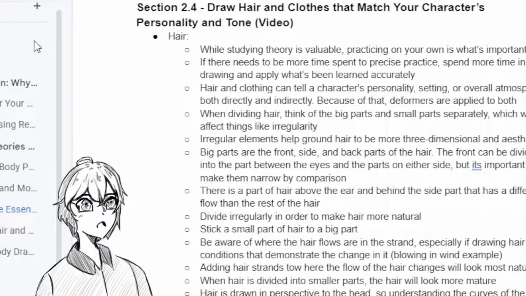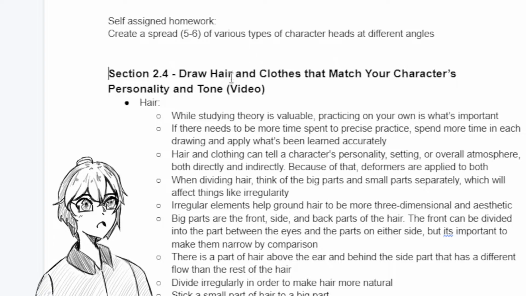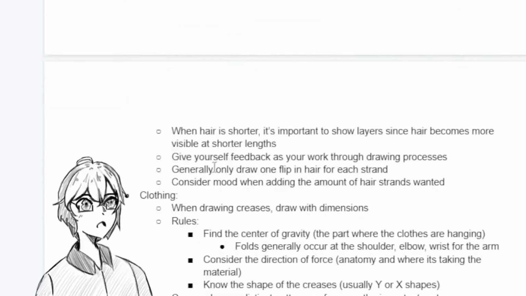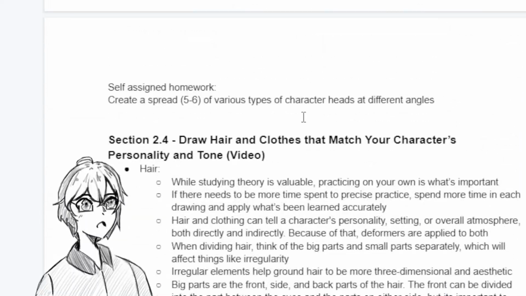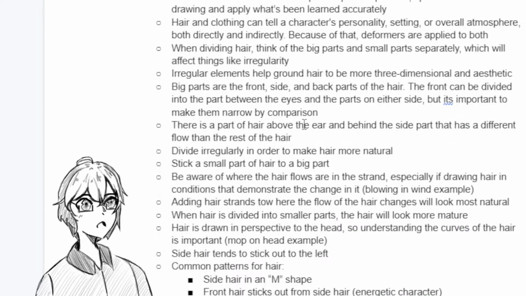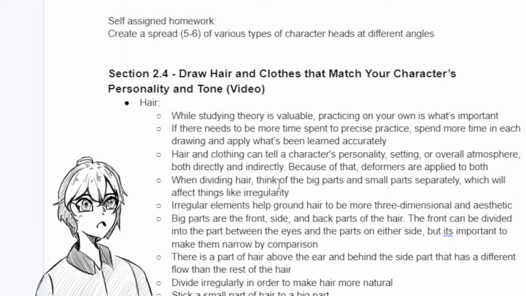So section 2.4 really was just about as much as the title says, which was literally over hair and then clothing. So this is mainly going to be a two-part class review, so you can stick around to where you need. This involved a lot of first-handed experience and tips from Chyan, so some really valuable stuff to keep in mind as you work through these elements of your illustration.